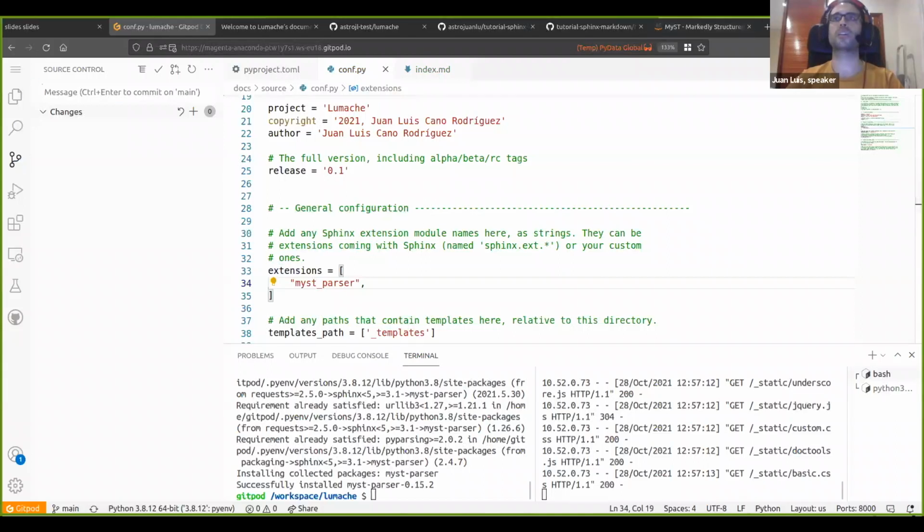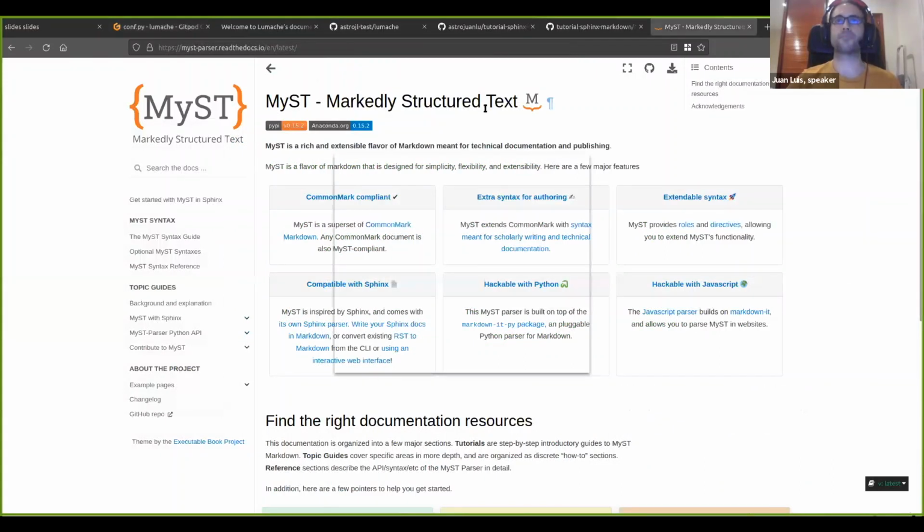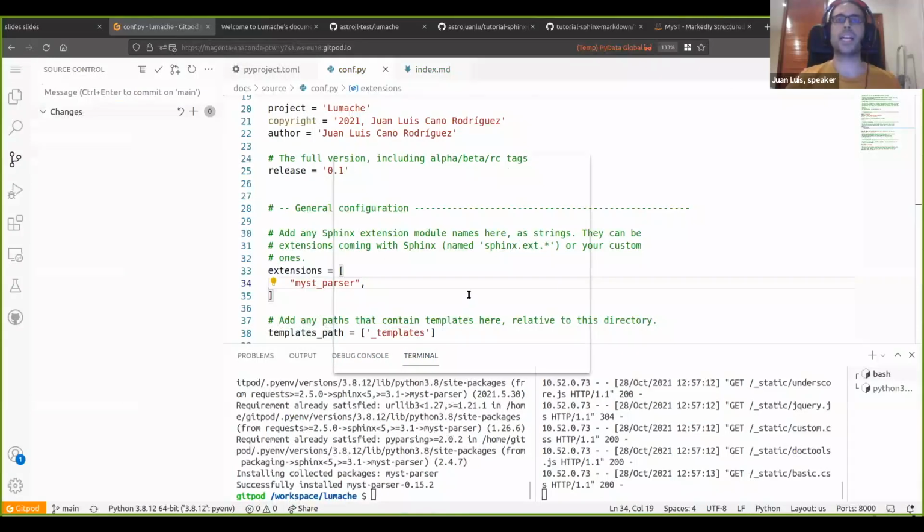Okay, so time to make some more progress. Jeremy says, what is the MyST parser for again? So MyST parser is the tool that allows us to write the documentation in Markdown. So MyST stands for Markedly Structured Text, and it's a dialect of Markdown that is compatible with Sphinx. And so MyST Parser enables Sphinx to load .md files, basically.